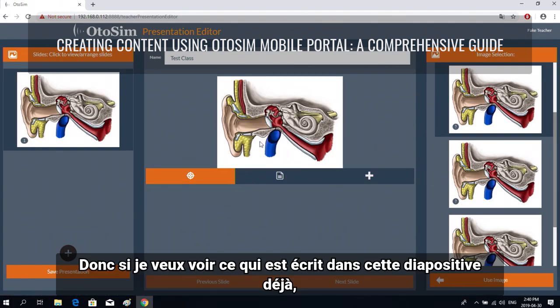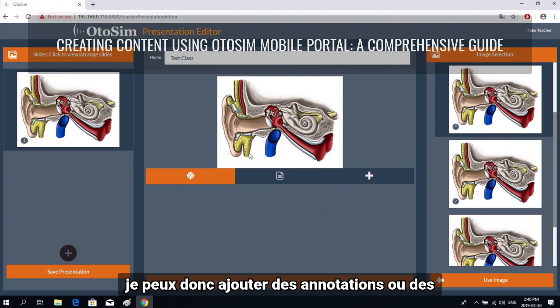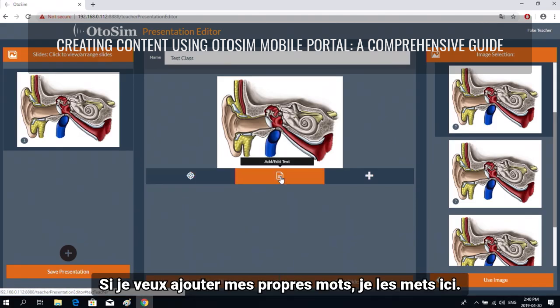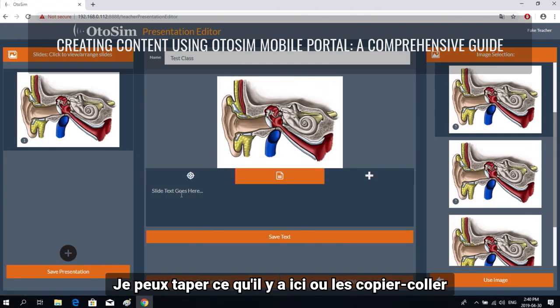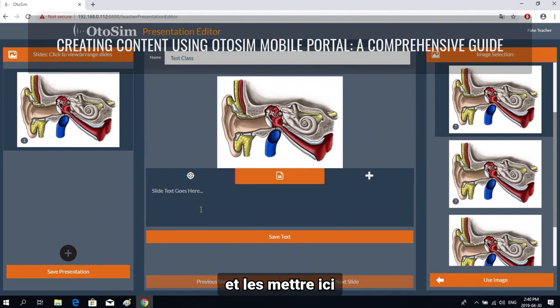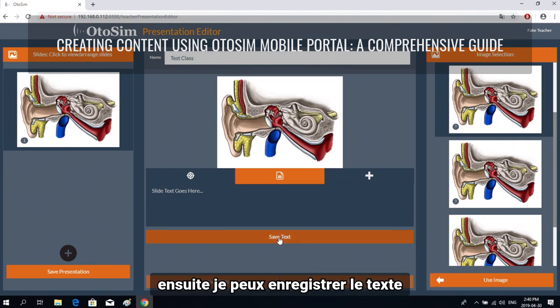So if I want to see what's written with that slide already, so I can add either annotations or words. If I want to add my own words, I put them in here. I can type what's in here or copy and paste and put it in here. And then I can save the text.